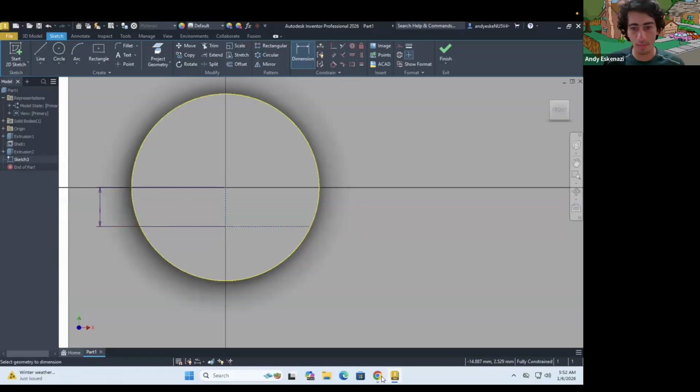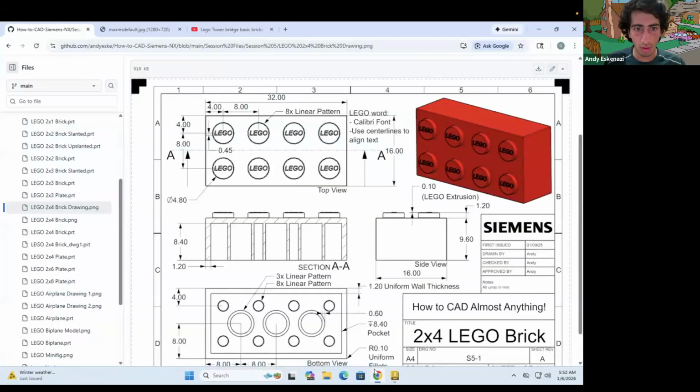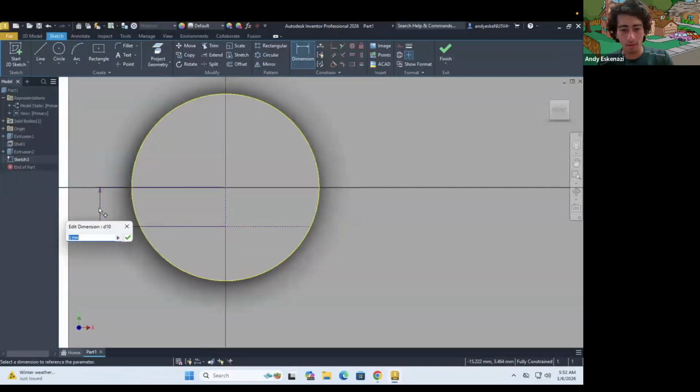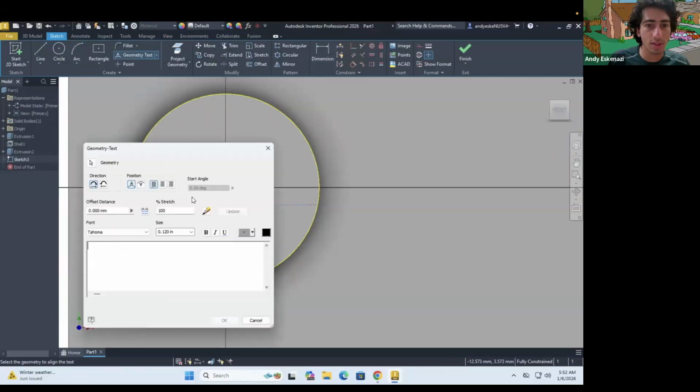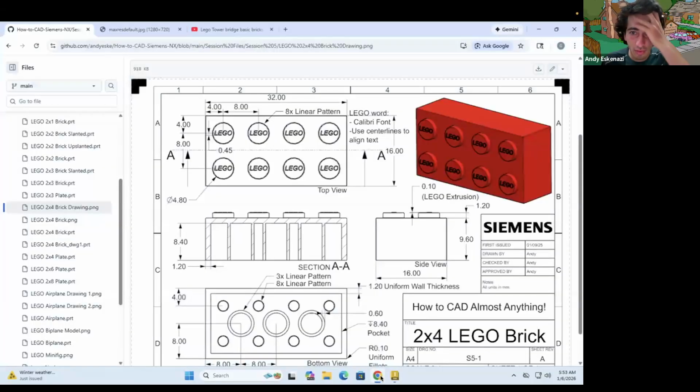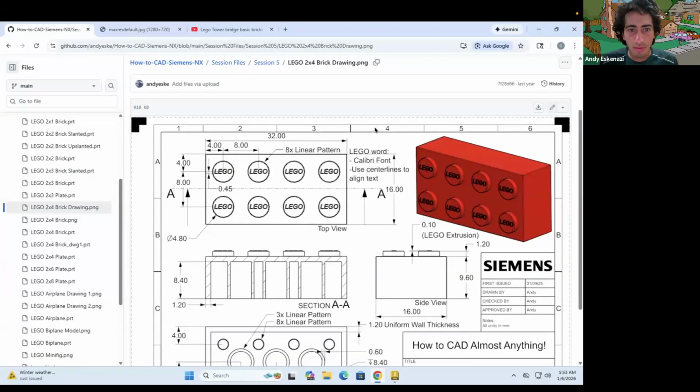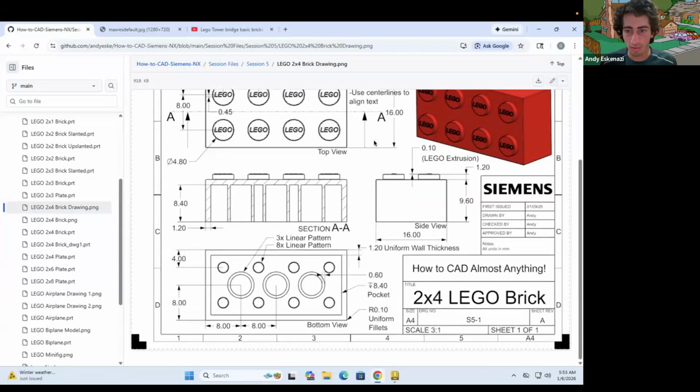Say that's one. Let me see something about the Lego. Okay, so it says 0.45. So I think I'm gonna do 0.45 like that. And then I go here to geometry text. We're gonna write Lego. Does it say anything about the font size? No, just Calibri font, but nothing about the size of the font. That's what I can tell.